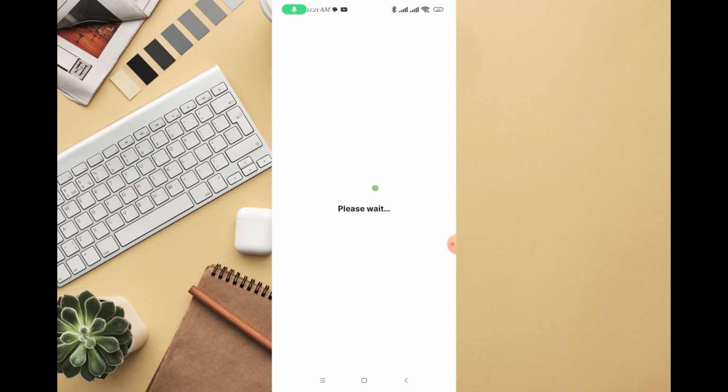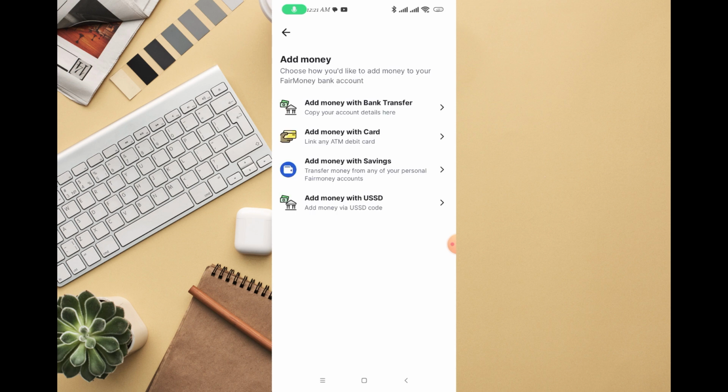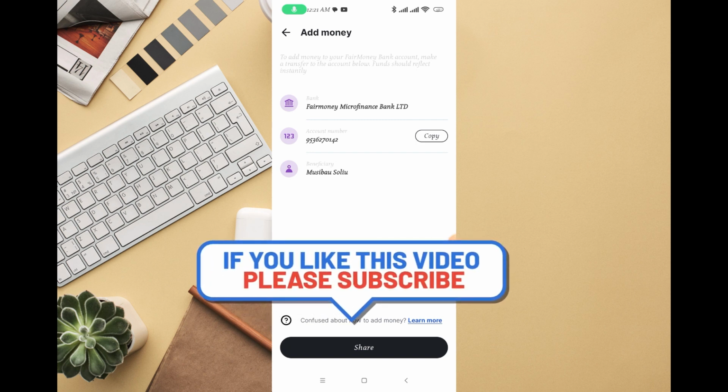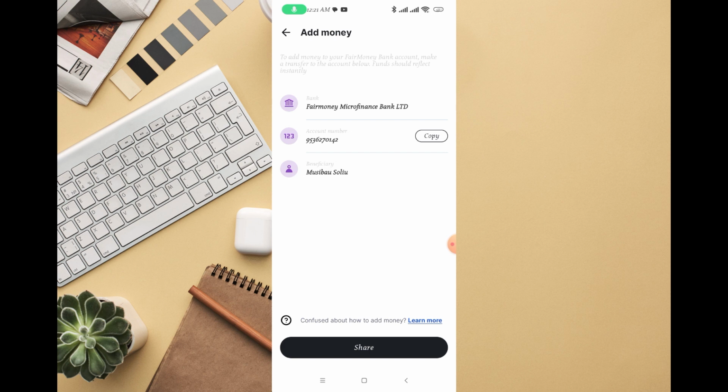Once you click on that, you're going to see this page just like this. You can see, choose how you would like to add money to your Fairmoney bank account. You can see add money with bank transfer, add money with card, add money with savings, add money with USSD. If you click on add money with bank transfer, you'll see a page just like this. You can copy your account number and use it to send money to your Fairmoney account.